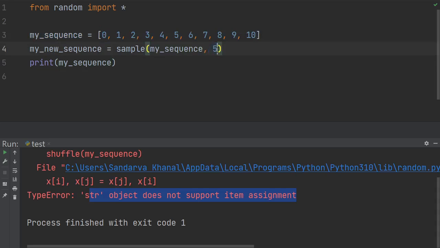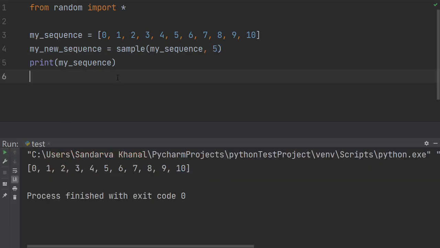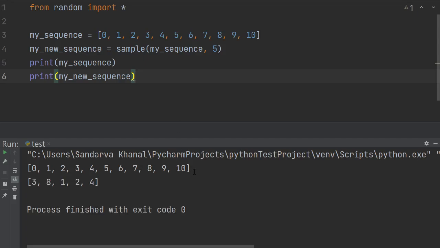So in this case, I'm saying I'll take a list. I don't know how long that list is, but I want 5 items out of there. And when I run this and print, it would print out only 5 items from there. Oh, I forgot to print. I only printed new sequence, but I forgot to print my new sequence. So here, when I run this, this was the original list, and this is the 5 items sampled from that list.